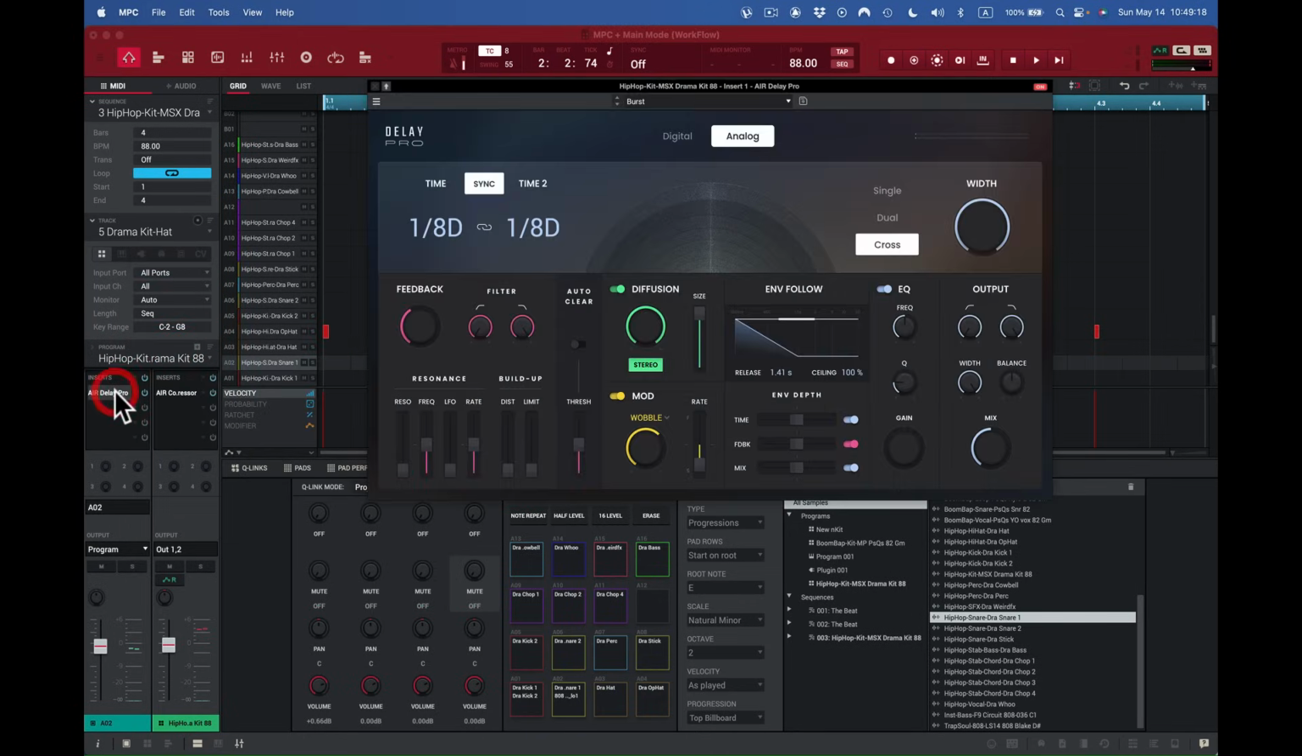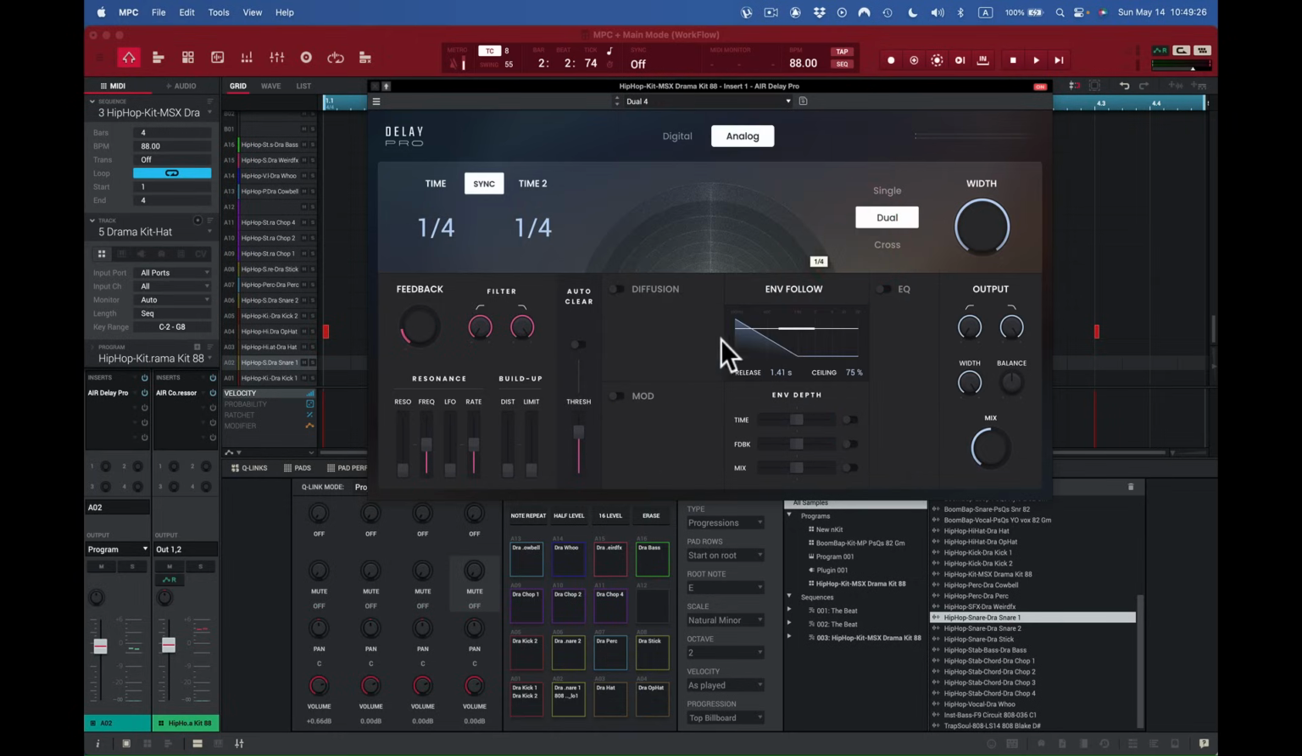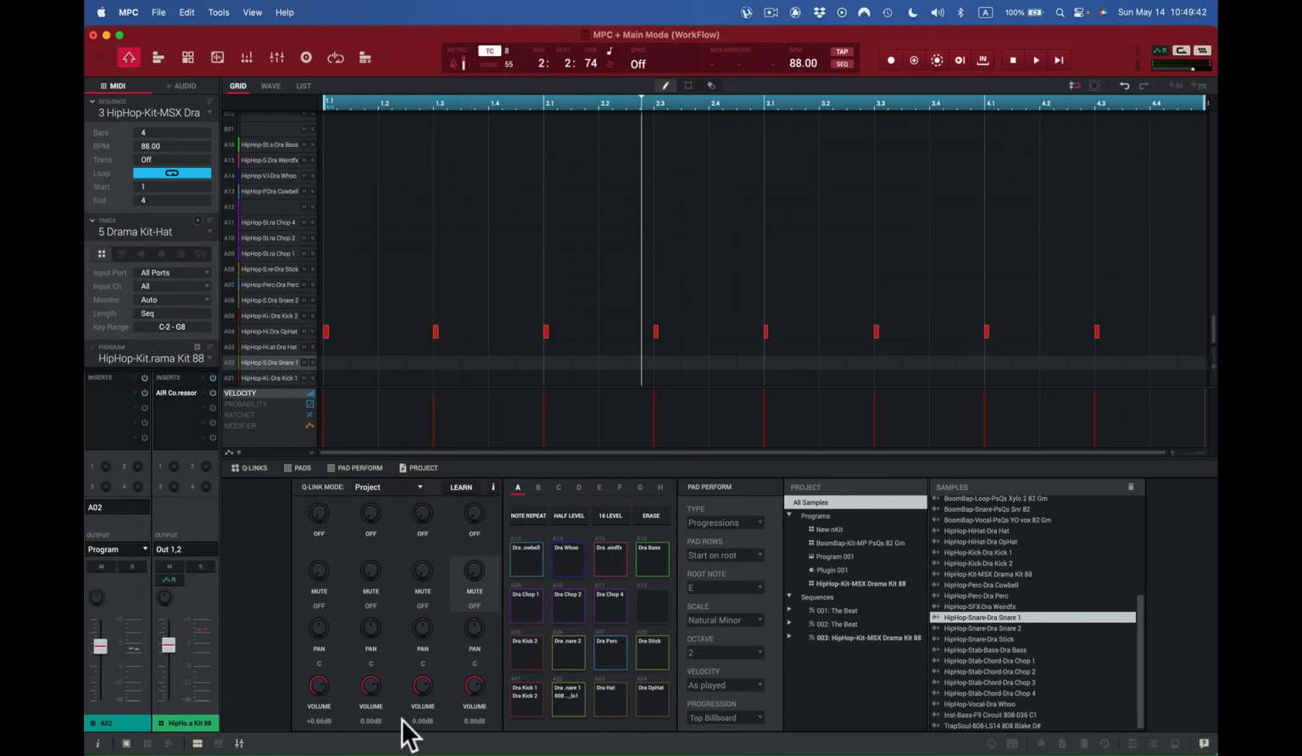Then I'll tap on this. I'll select some sort of delay I want to use. Let's go to basic, dual 4, and then I'll hit that pad. Oh, here it is. 4-time delay on the pad itself. I can get rid of it too, come right here, I'll go to none, and it's gone. So I can add effects there.